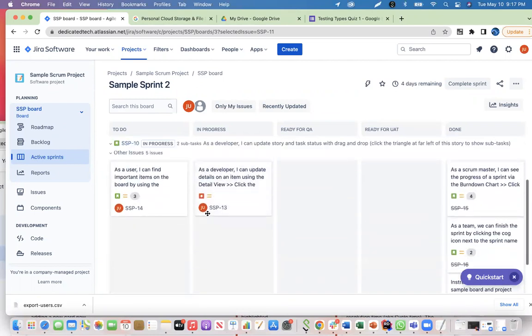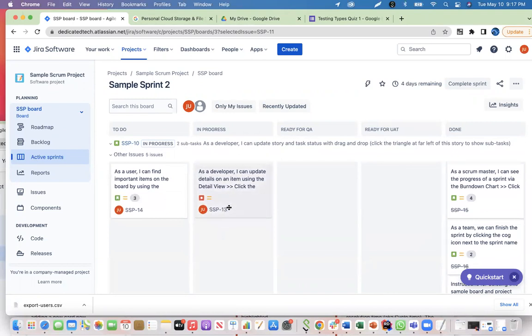Your Scrum Master will say, what do we need for SSP 13 to move over to done? So you can say, well, the developer is not done. As long as I already wrote my test scenarios and test cases, once they're done, then I can do the testing. Then I can move it over to UAT.